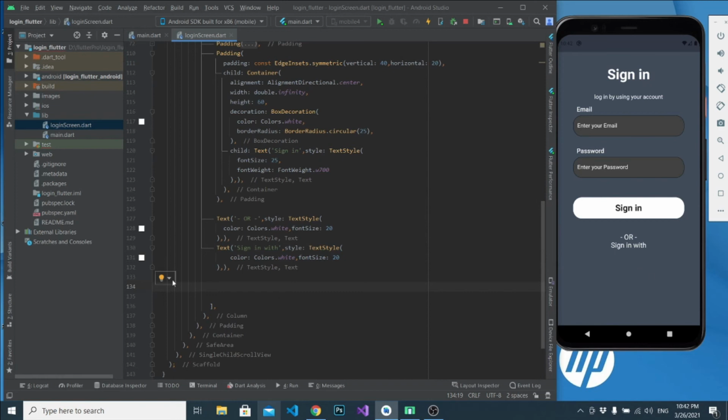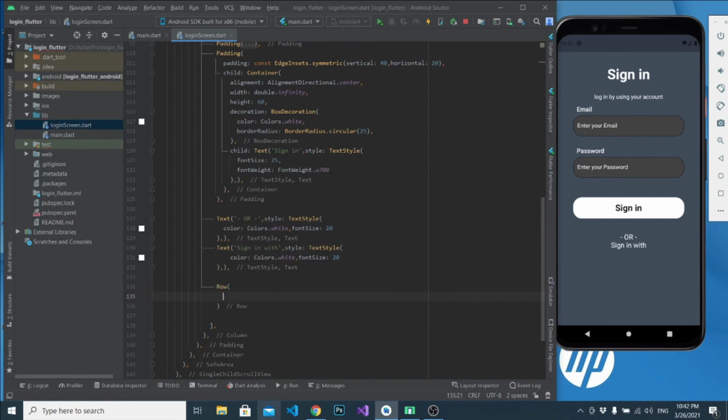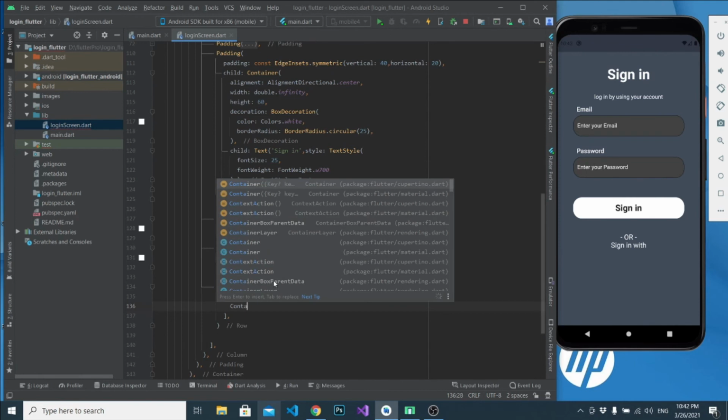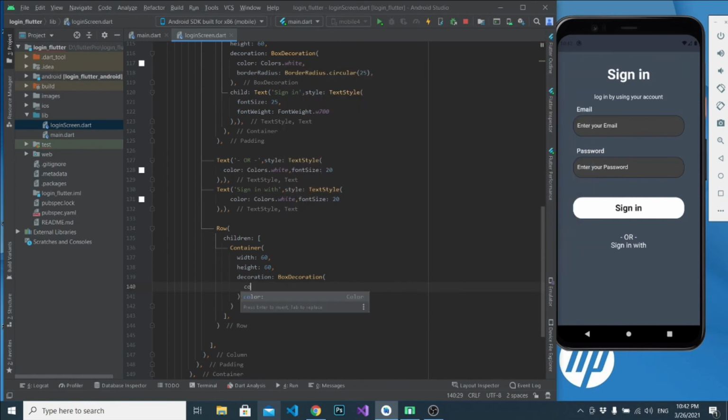widgets right here. So what I will be doing, I'm gonna use a Row because we are setting them horizontally, and the children will be a Container. So I'm gonna use a Container right here, and for the width I'm gonna give it 60, also for the height also 60. For the decoration, I will use the BoxDecoration, and in the BoxDecoration, let me just test this, Colors.red.